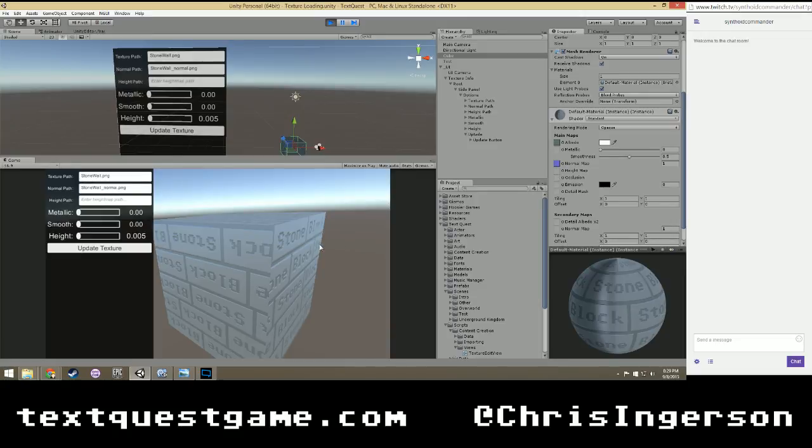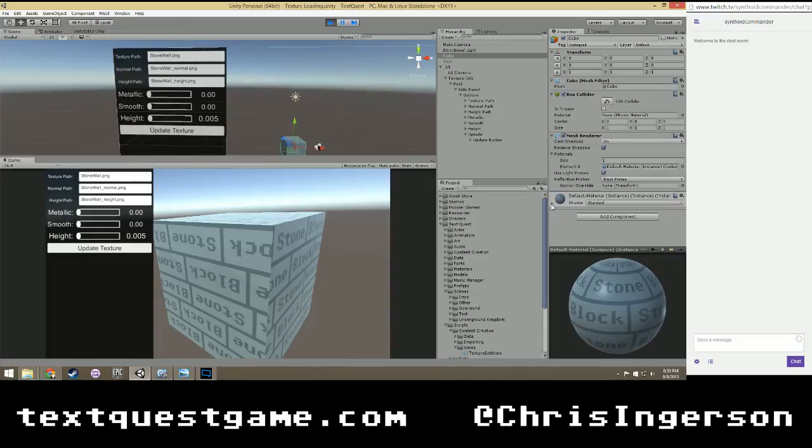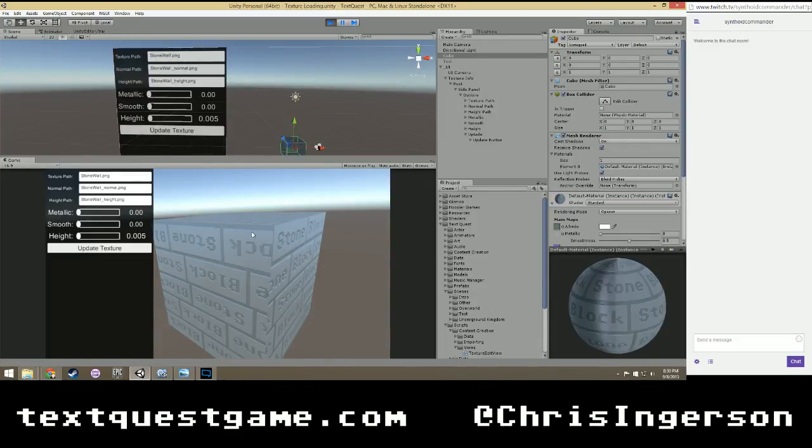So we still have not got a height map. But if we do stonewall underscore height.png and hit update texture, boom! Although, ooh boy, it is. Oh right, that's not going to work, but the height should. This is troubling. You might notice on the side here, it's actually making multiple instances every time I update it. I probably don't want it to do that.